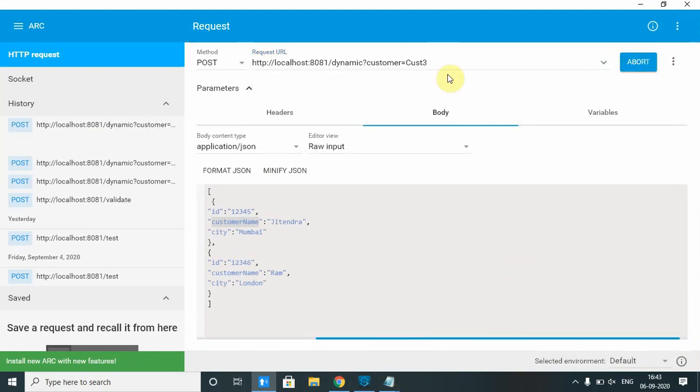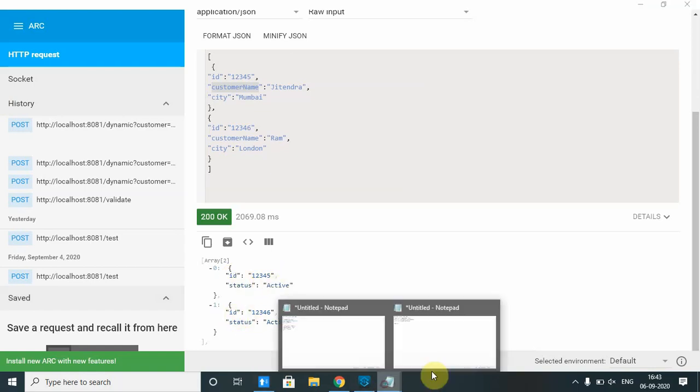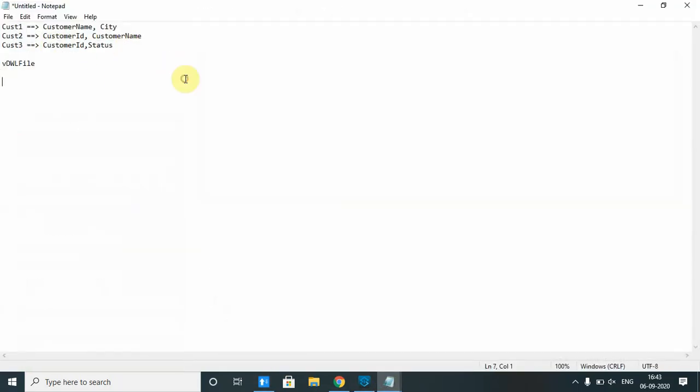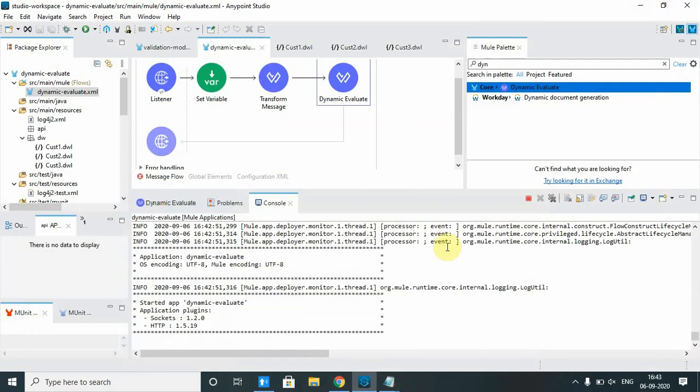Now third is cust3, let's see what happens there. Send. So we got ID and the status. See, ID 12345, status active. So we just want customer ID and the status, right? So I hope you like this video. Dynamic evaluate is a very handy component when we have to call a DWL file dynamically. So it is a very handy component.